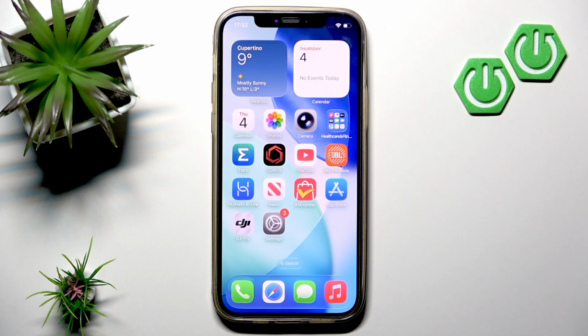In this video, let's discuss how to fix Apple Wallet not loading problem on your iPhone.